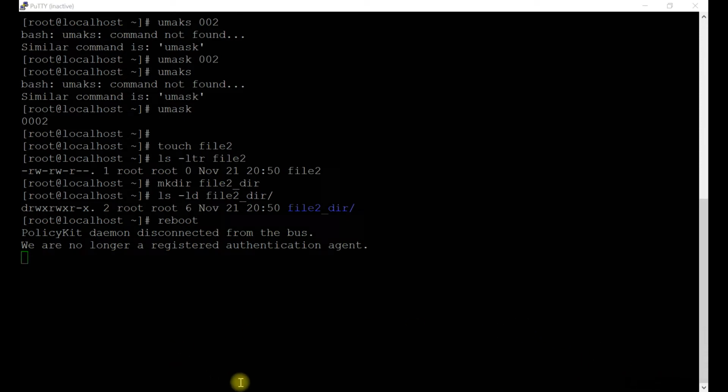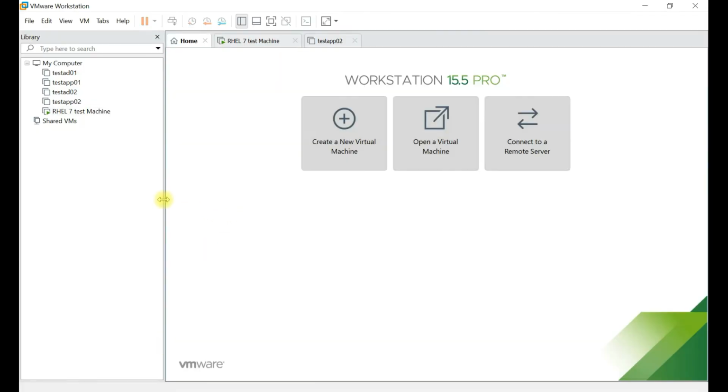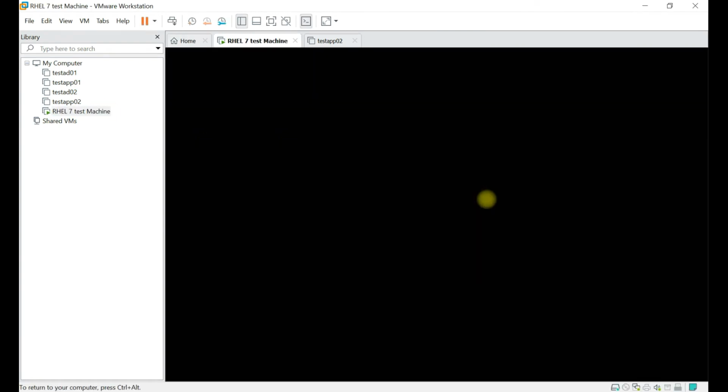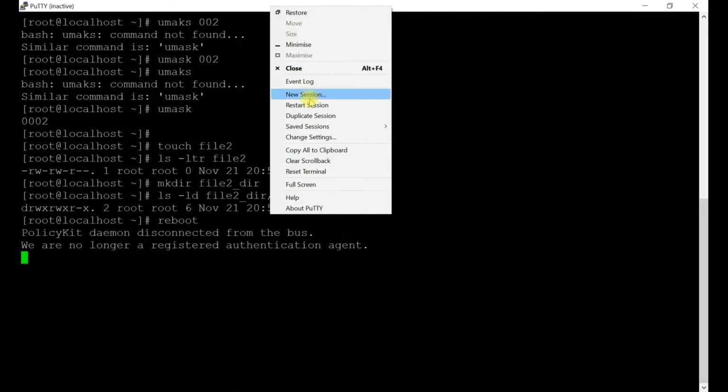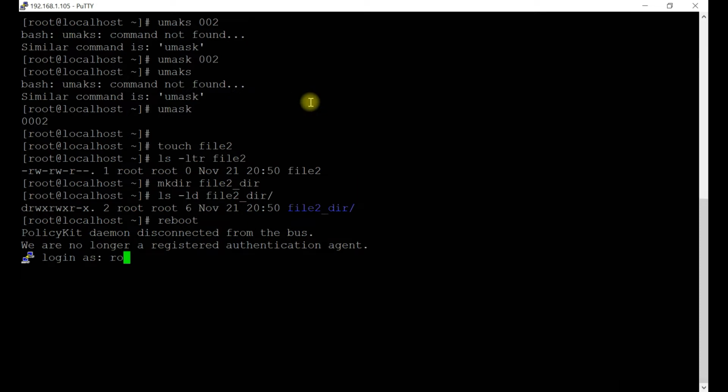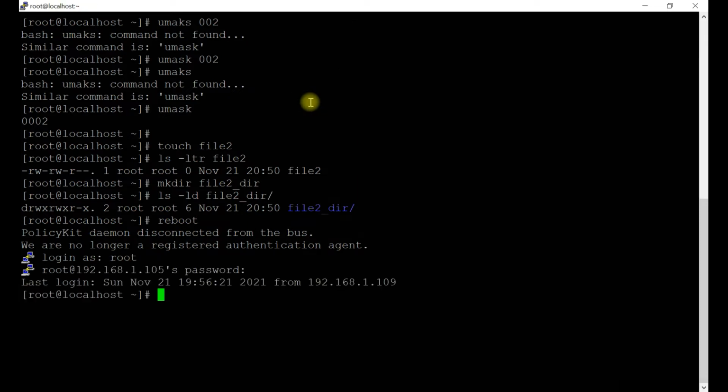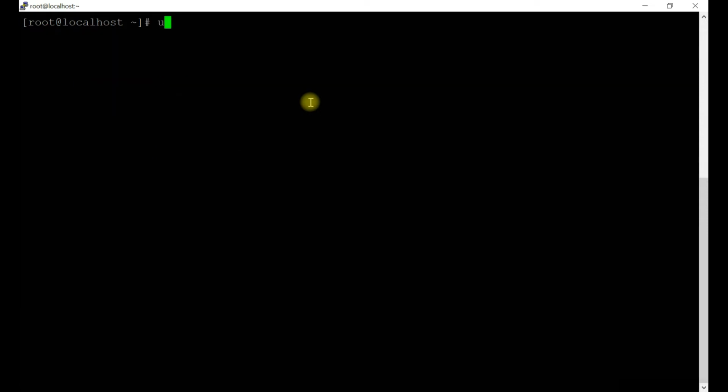So I just rebooted the system. Let's see the status. Okay, it came up. Let's take the session and check the UMASK value. So it's changed back to 0022. Okay, so this is basically a temporary change.